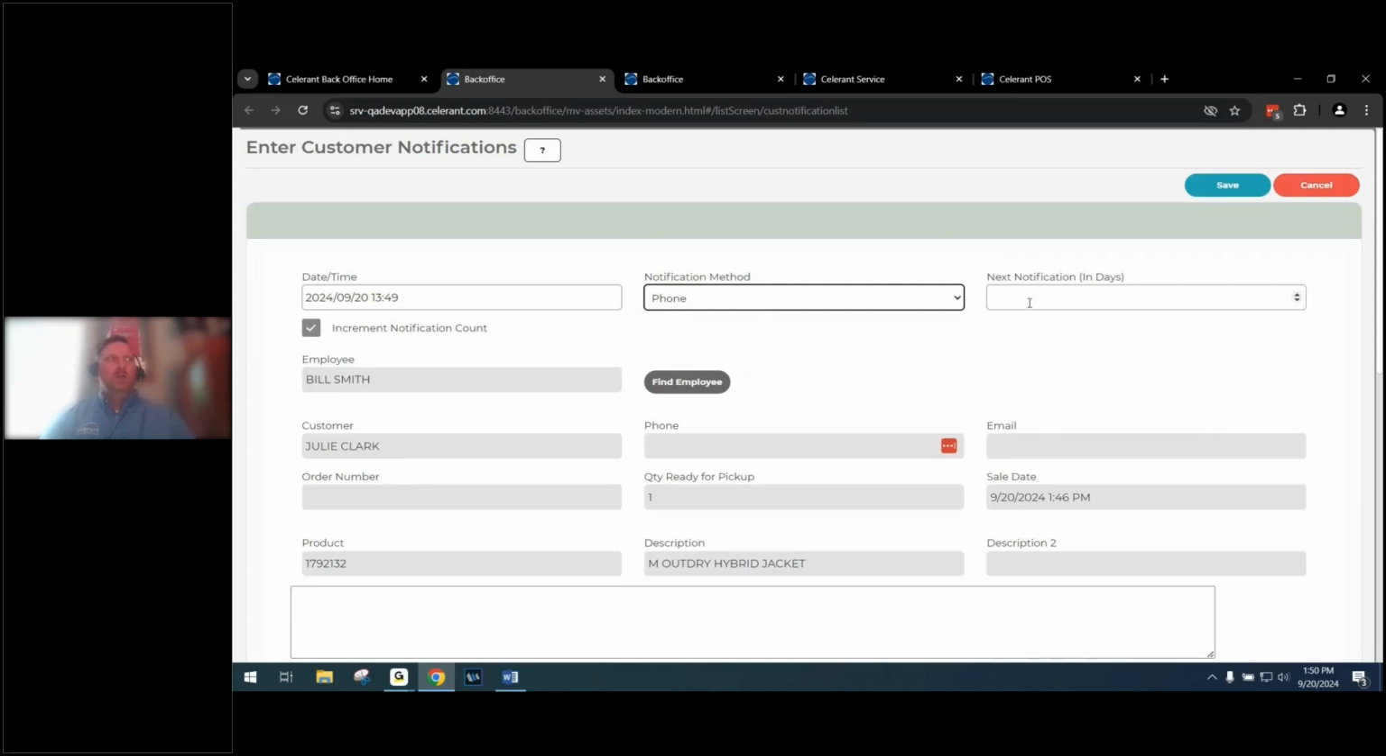You can then also set the next notification in days to whatever number of days you want. So maybe I'll let them know I contacted them by phone today, and we're going to follow up with them in 10 days. I could do that. And then I could also go through the process of increment the notification count or not. So maybe this is a courtesy call type of deal. So I'm going to go ahead and set that to, let's say, 10, and we're not going to increase the count. And then this defaults to who my employee was, but at the same time, I can change that as well.